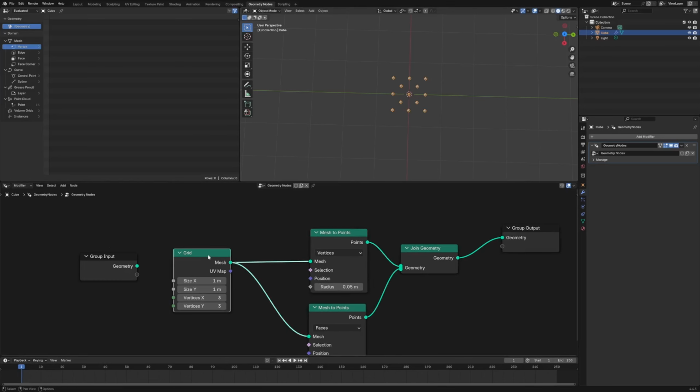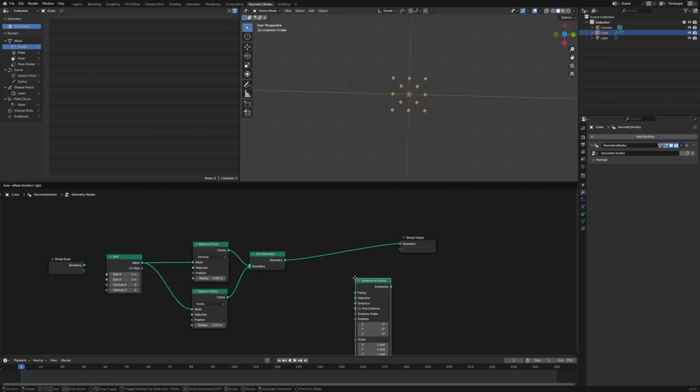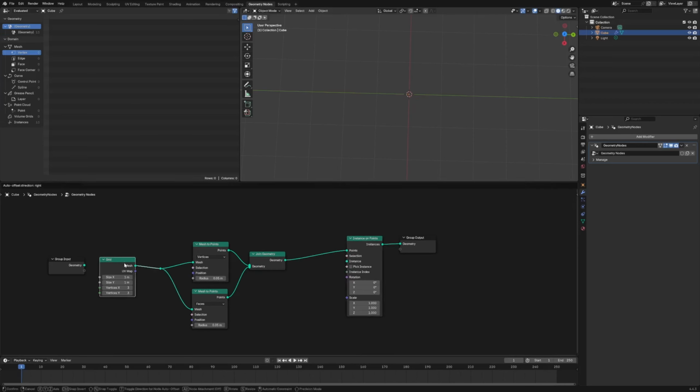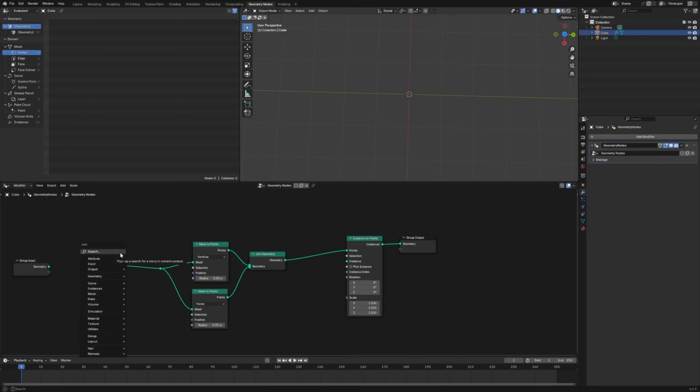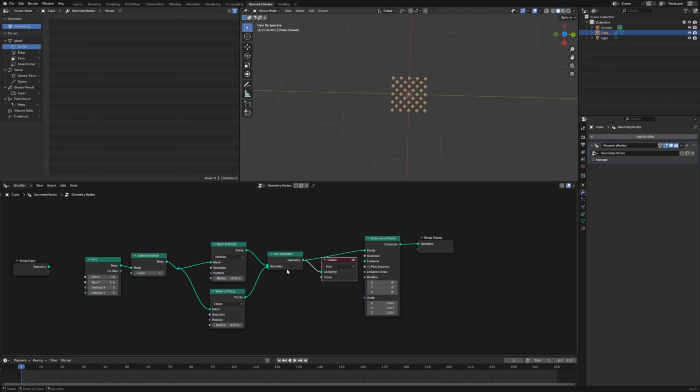Cool. And so when we have these, what we want to do is instance some geometry on it. So let's do that, instance on points. I'm adding a little break back here and a subdivide mesh. So if we want to, we can always add more points. See right here? Now we can increase it however we want.